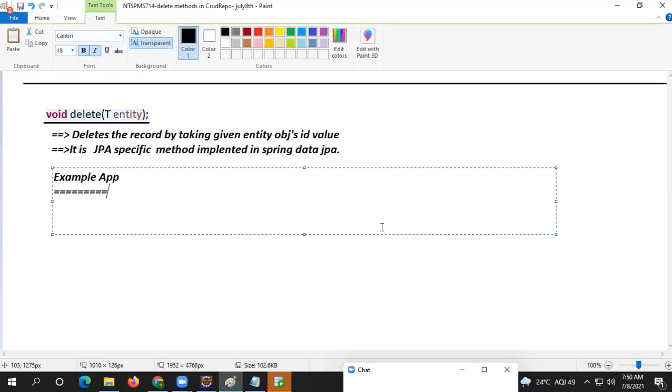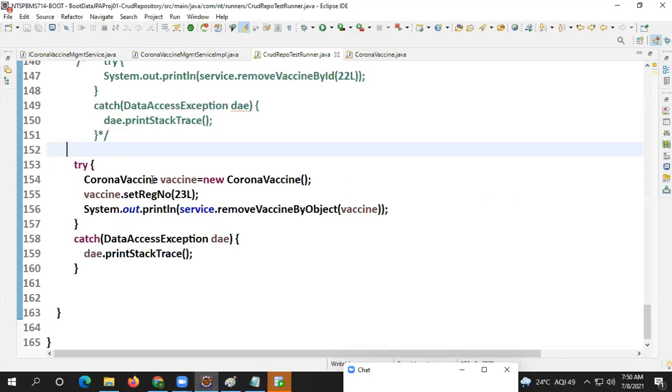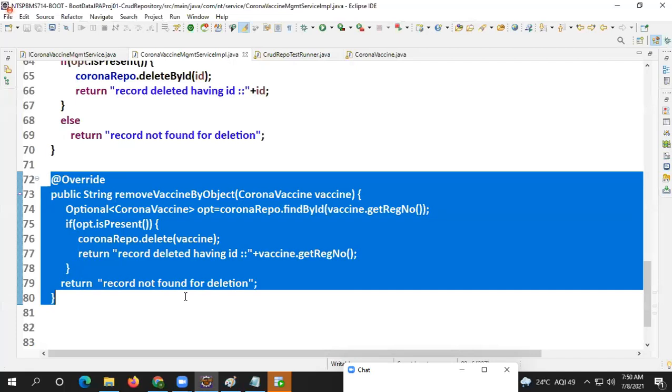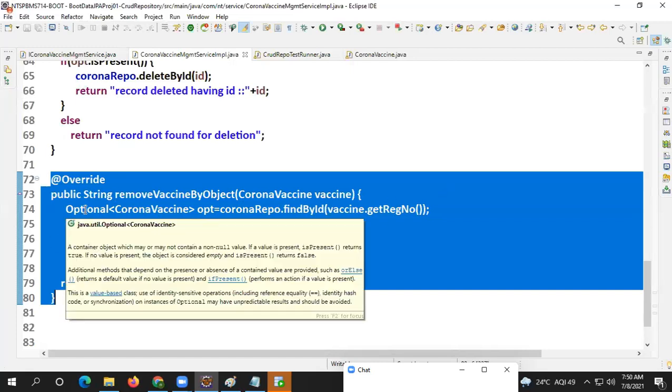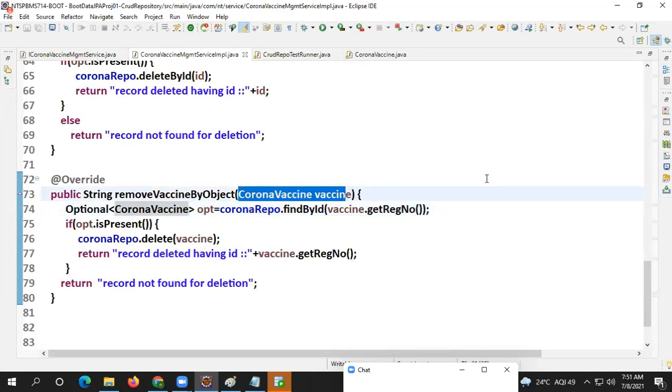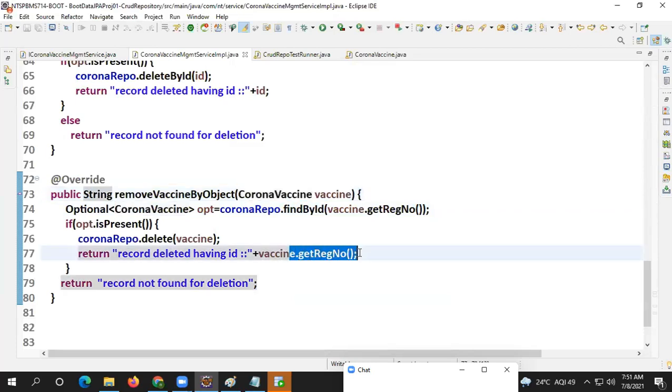Example code in the service IMPL class. Line number 77. Line number 70, I'm passing an object now, boss. If present only, we are accessing the number. If not present, we are not accessing the number.